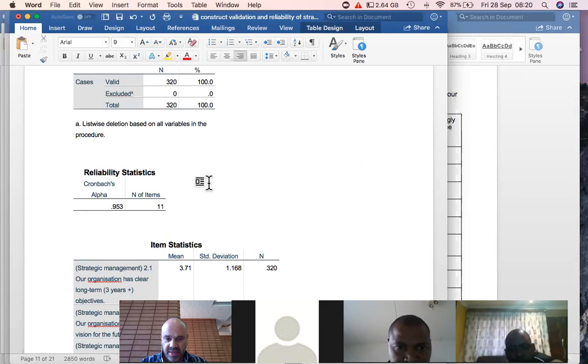Then after this step, we want to calculate the score for each of these constructs. So we want to create new variables for these 3, because we want to work with these variables now. You're fine with that? Yeah.